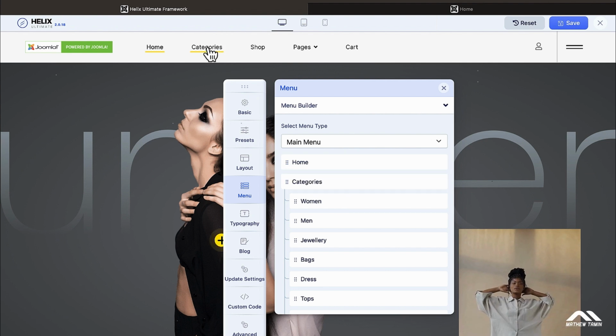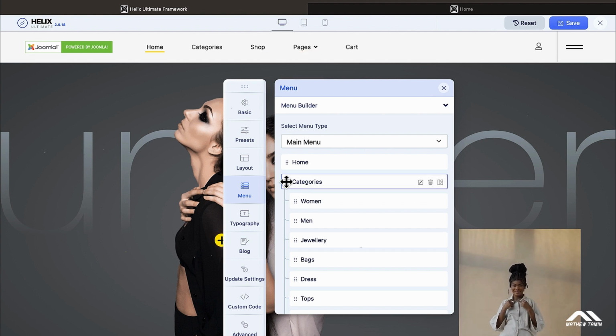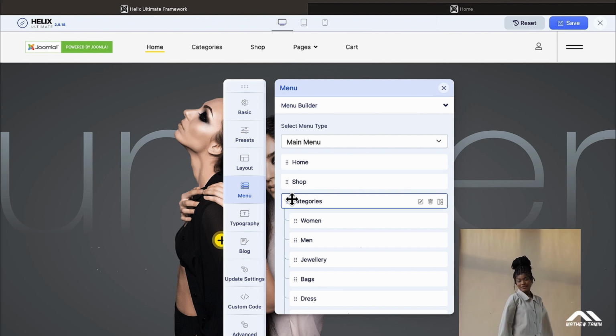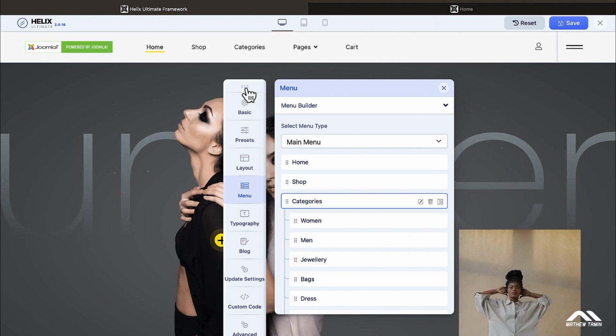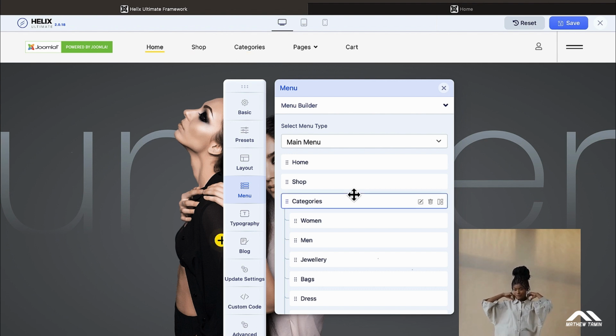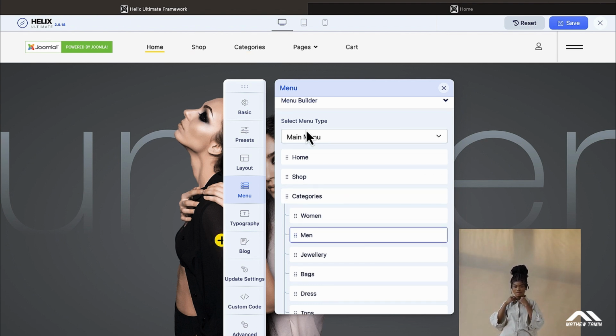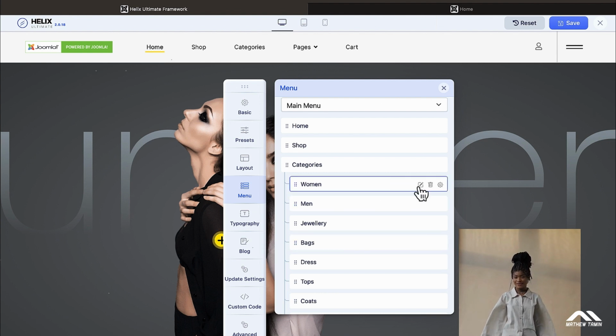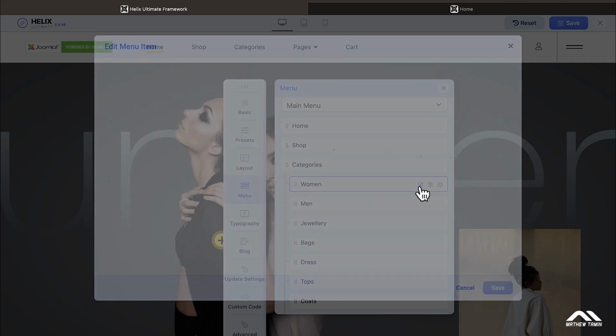So if I wanted to move this category and put it past the shop, all I would have to do is just hold it and I can drag it to wherever I need it to be. Okay, so now when it refreshes, you notice that the shop has moved and the categories has moved as well. If I wanted to edit the menu names, all I would have to do is mouse over and then click on that.